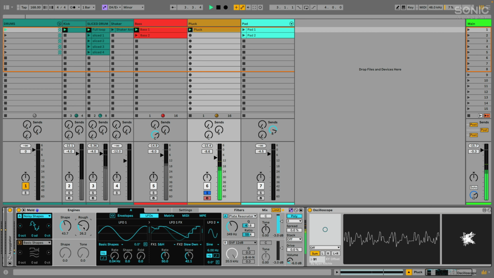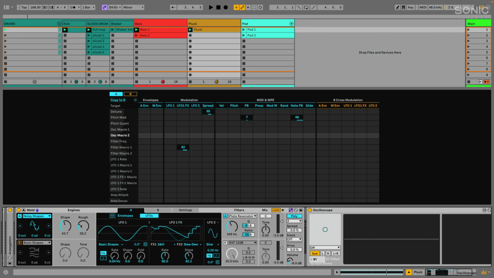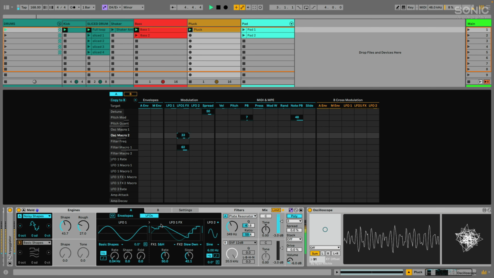Let's maybe modulate this rough parameter as well. So we'll go to the matrix again. That's going to be oscillator macro 2, right? Yeah, so we'll use LFO1 effects. Let's maybe go positive on this as well, give it a little modulation amount. So we just get this constant change to the tone.